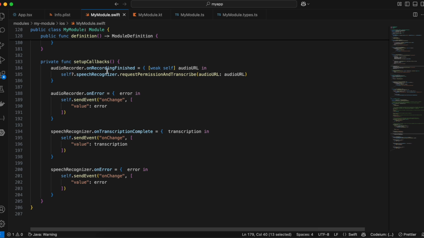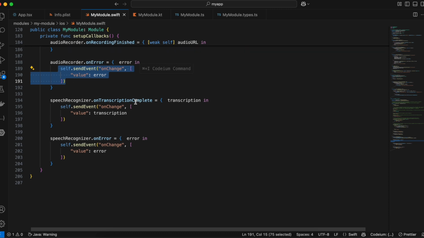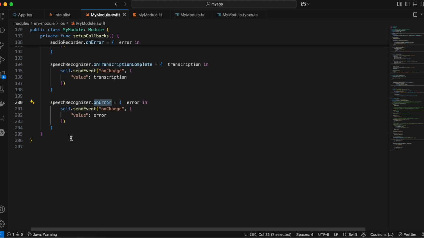So once audio recorder onRecordingFinished, then we get the audio URL, and then we just do speechRecognizer.requestPermissionAndTranscribe, pass the audio URL. And in case of onError, we get the error back and send the error back to the React Native side. In case of transcription complete, we get the transcription, send it back to the React Native side. And in case of this error as well, we send the error back to the React Native side. So yeah, that's it on the iOS side.